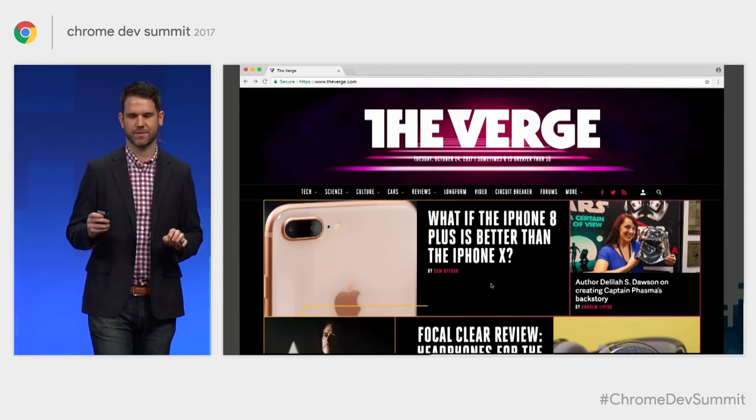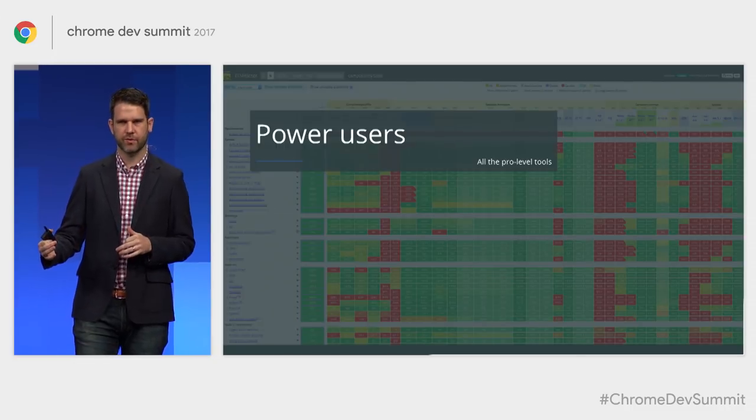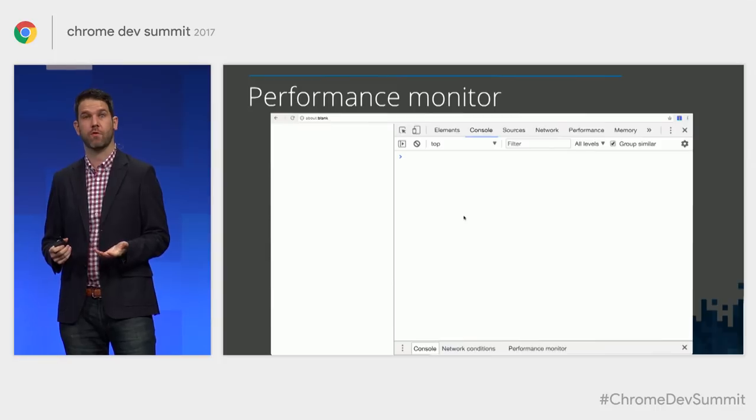All right, clutch. So many of you here need a little bit more out of the DevTools, going a little bit farther, and so we have some new stuff here. The first thing I want to show is the performance monitor.